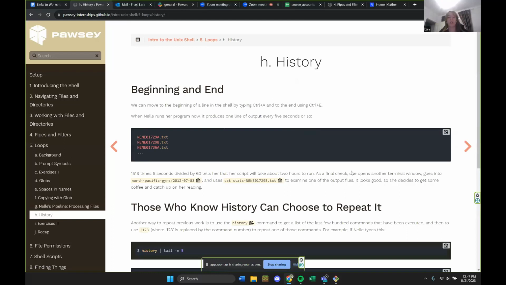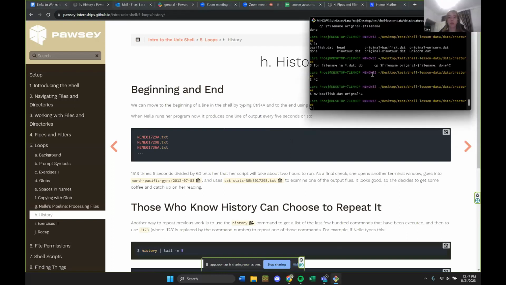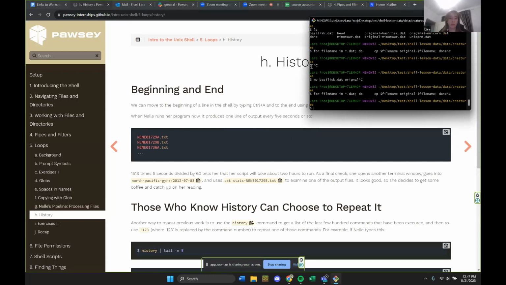Now we're going to look at some history, so beginning and end. We can move to the beginning of a line in the shell by typing Control-A and to the end using Control-E. So for example, for this command, if I want to go all the way to the front, doing this takes way too long. I can just do Control-A, boom, at the front, Control-E, at the back. Control-C, because I don't want to run this command right now, I just want to get to a new prompt. Control-C, I'm back.